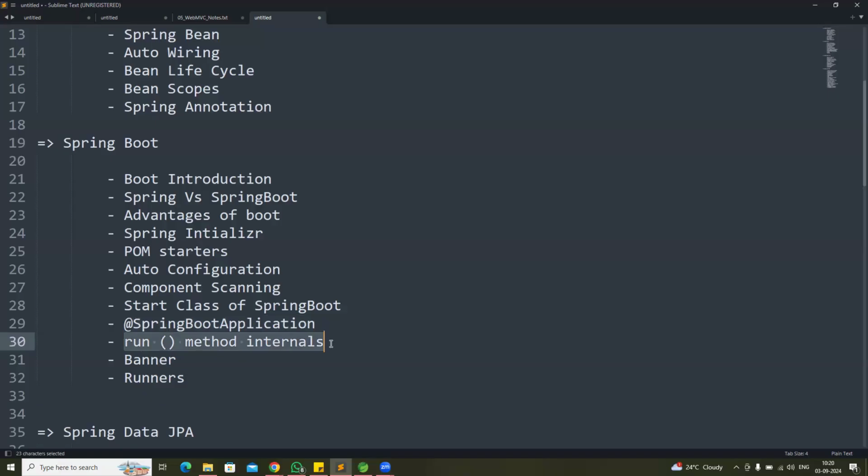The run method will perform a lot of operations internally. It will create the IOC container. It will print the banner. It will call the runners also. Banner means the logo which is printed on the console. What is the meaning of runners in Spring Boot? Can anybody tell me the purpose of runners in Spring Boot?